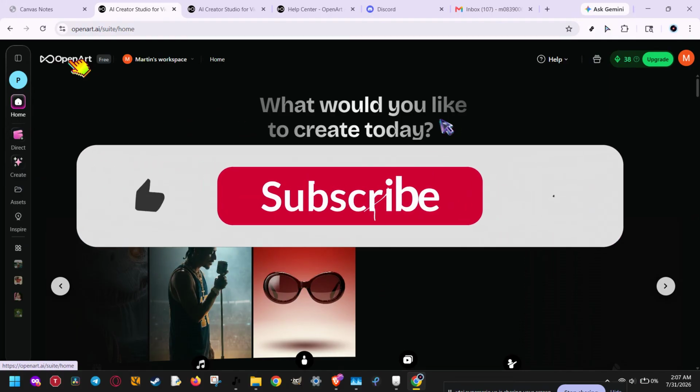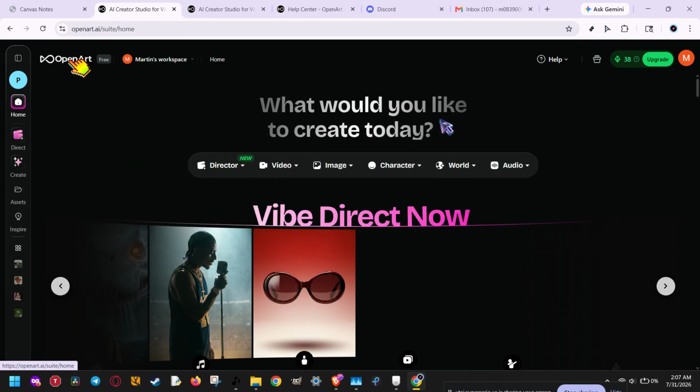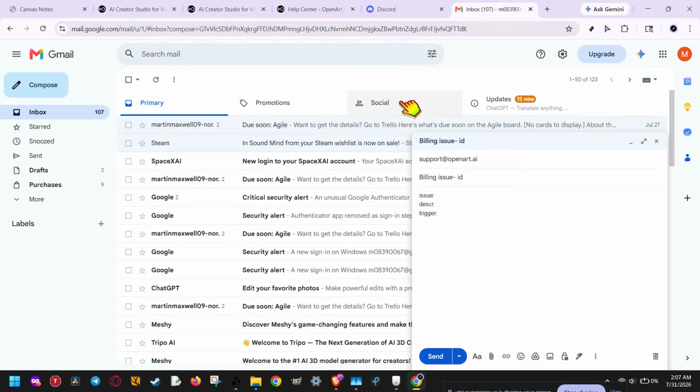Let's jump in. First, open your email client on your PC. You can use Gmail, Outlook, Apple Mail, or any email app you already have installed. The goal here is to send a direct support request to the OpenArt team from the email address connected to your account whenever possible. Next, create a new message and address it to support@openart.ai. Make sure you type the email carefully so your message goes to the correct support inbox. This is the main contact email for OpenArt support, and it's where you should send your questions or issues.